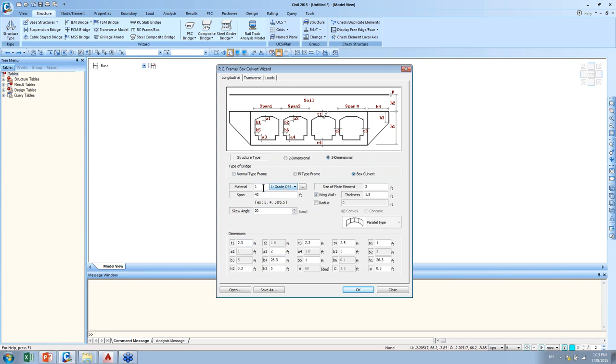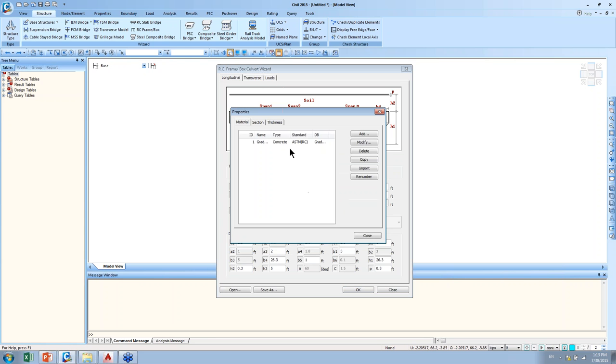For the material, you can choose a material that you want to apply for the entire structure. This way, you're reflecting it's a monolithic structure. If you do not have a material that you want to apply here, you don't have to close and go back to the properties menu to define it. You can just click this dot, dot, dot button right here and go to this properties interface, in which you can define additional material, modify what you have already, or delete or just modify your material data in total.